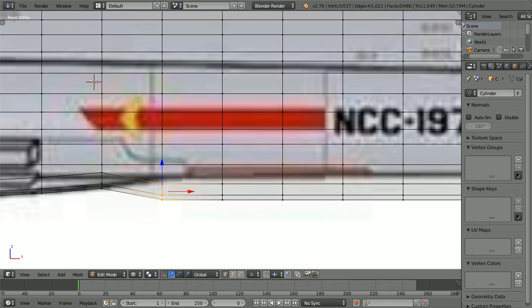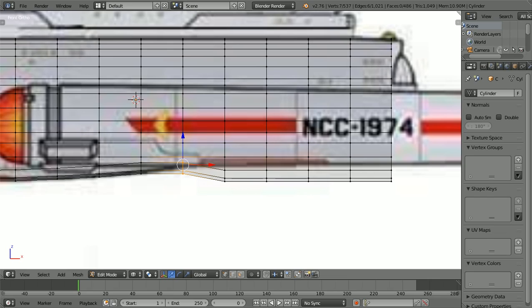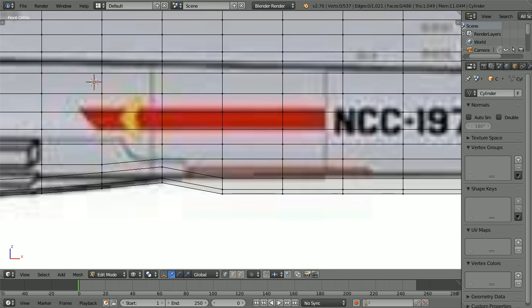Now we're almost to the point that I think, grab the Z, let's bring this up about like this. And then let's grab the next one here. Actually, let's grab all of these. Grab the Z, bring them up. And maybe bring that up about halfway.